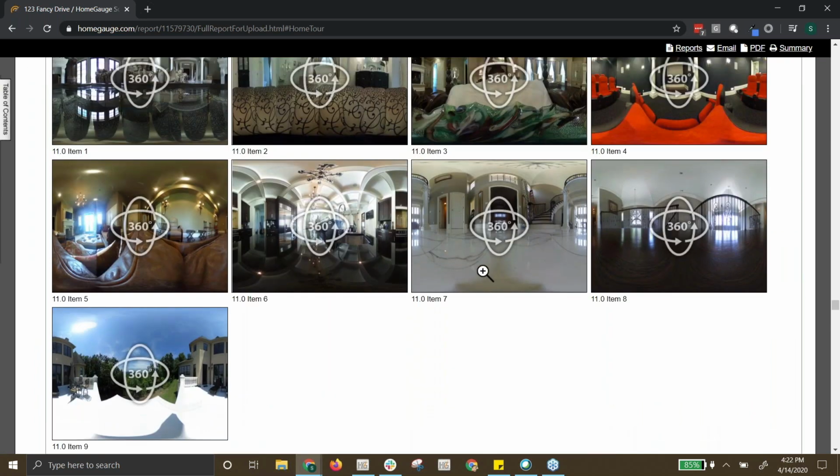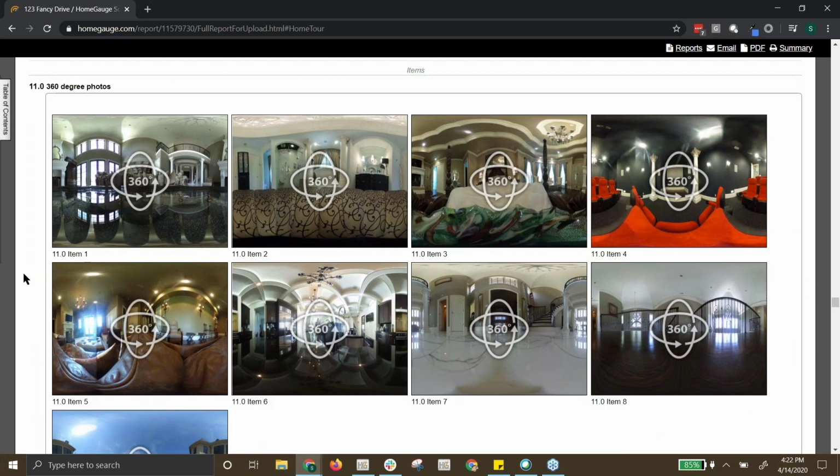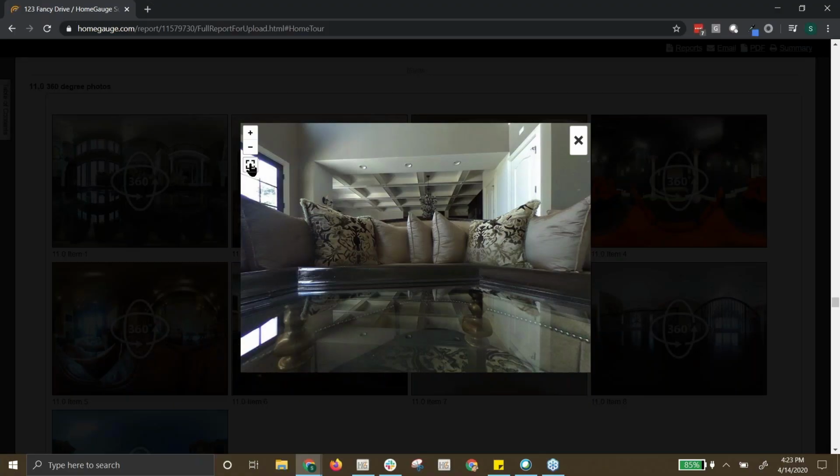And here's a bunch of 360 photos. This is very popular, and there's a couple of ways you can do this. If this is something you're interested in or you're already featuring 360 photos in your report, this is done with a section called home tour. And these are all the 360 photos. I'm just going to click on a couple so you can see. I'm going to expand that.